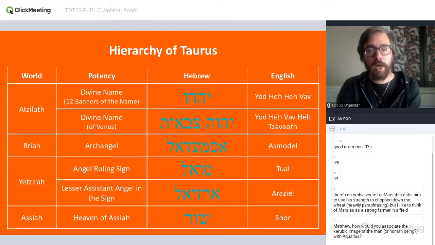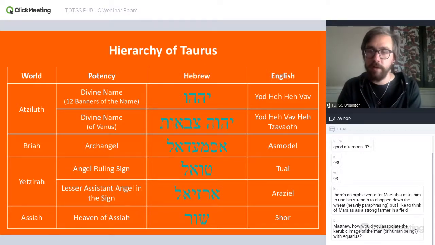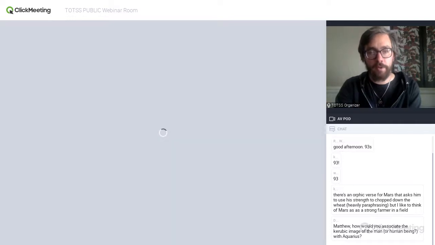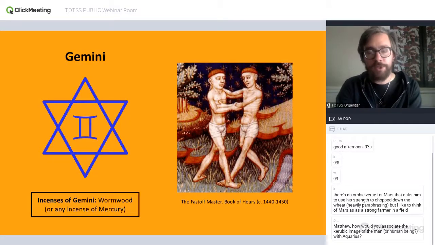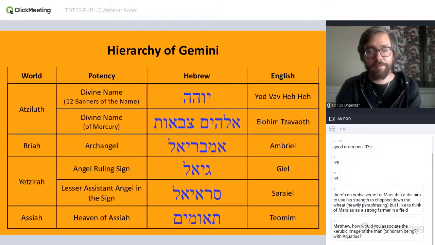All right, and there's your hierarchy of Taurus, and you can see here now we're at Yod He He Vav, the first of our permutations, then the divine name of Venus, and then the angels associated with Taurus, and then finally Shor, the Hebrew name for Taurus. And then just the same going through the other signs. Gemini here, drawing the same way as the hexagram of Mercury, but using the glyph of Gemini and the colors of Gemini. Then the hierarchy of Gemini here.